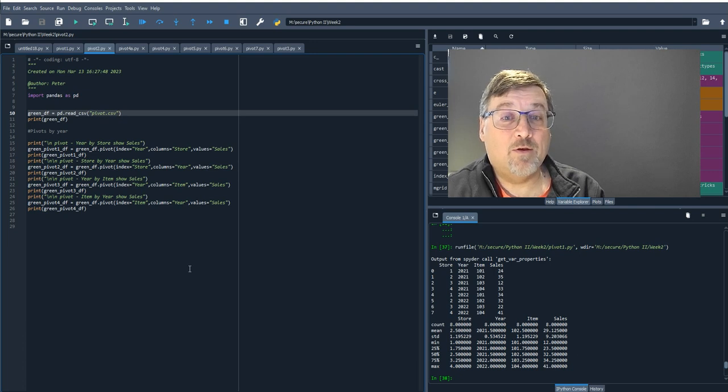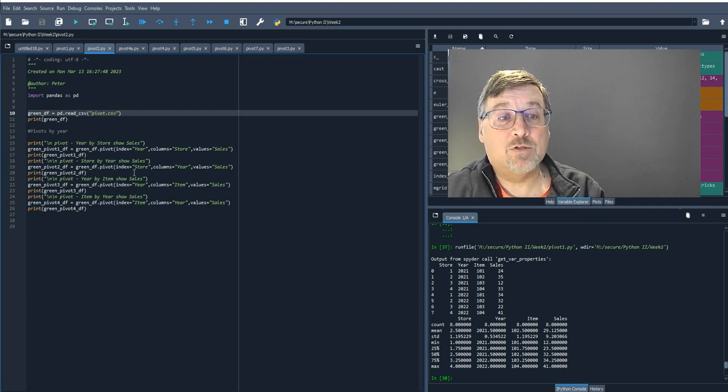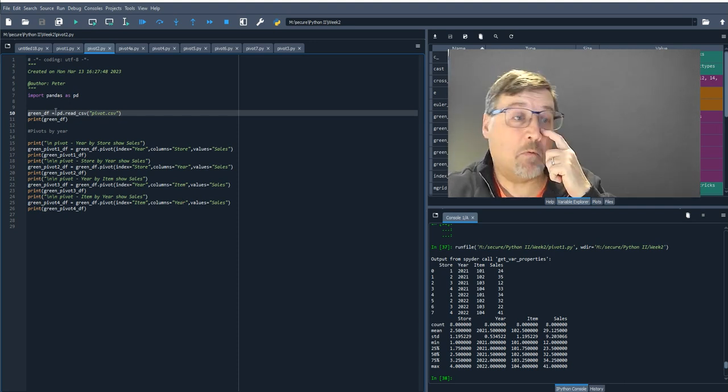Then we look at pivot two. Again, this is pivot, not pivot table. So we do the same file here, and we're going to set the index to year, columns equal store and sales, and then we're going to flip those around, and we're going to do index is store and columns is year and value is sales. And then we're going to do index is year, columns is item, and then sales, and then item and year and sales. So we have year and store, store and year, and we have year and item and item and year. So we have 2 sets that we're going to flip each time around.